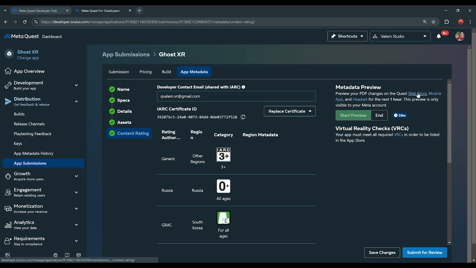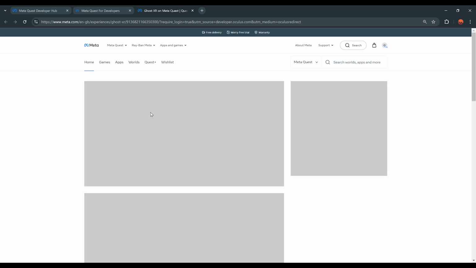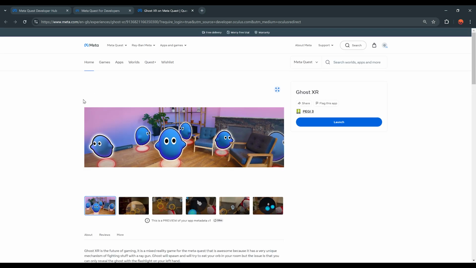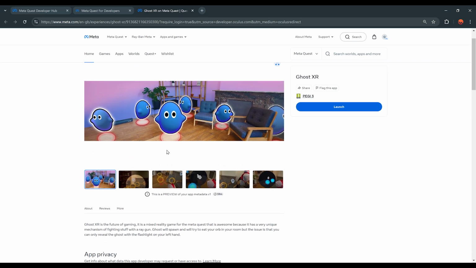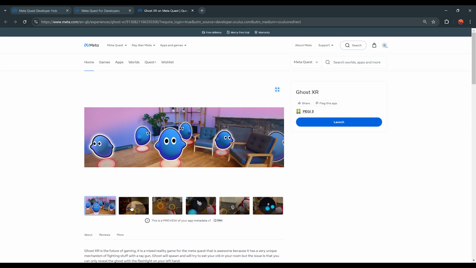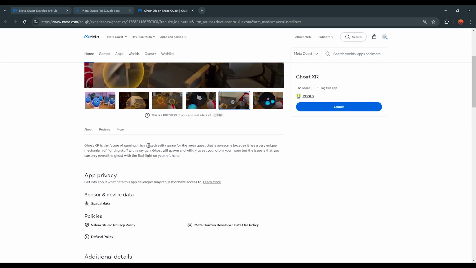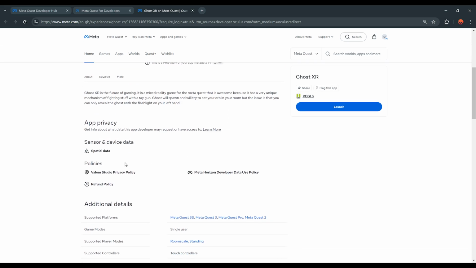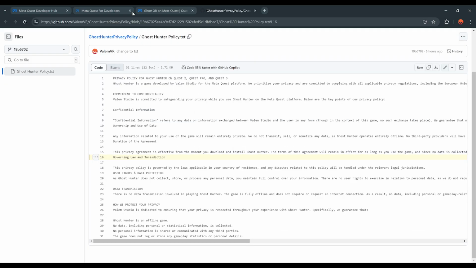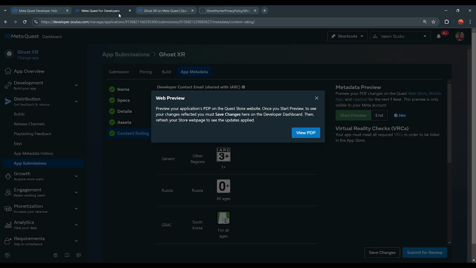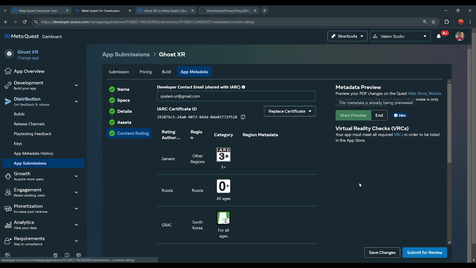So if I click here on the web store, then view PDP, as you can see, this will show us what our web page is looking like with all of the files that we've added. We can see here our images, the different screenshots. We can see here the description that we've added, as well as the privacy policy right here. And if everything is to your liking, now we can go back to the developer dashboard, close the window, and then simply click on the important Submit for Review button.